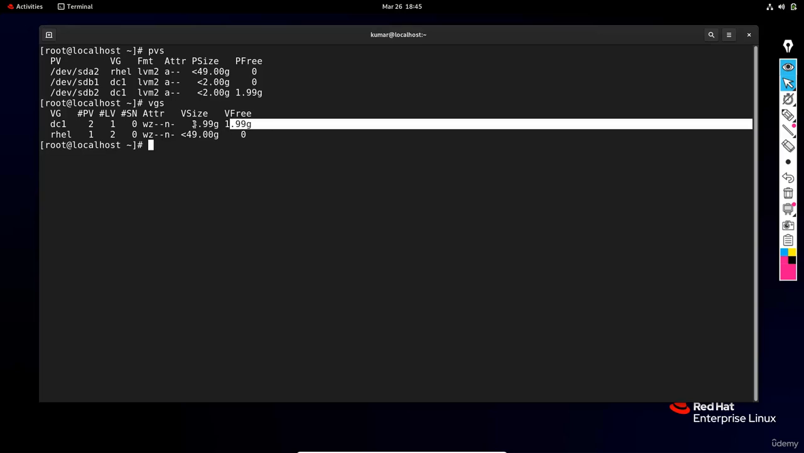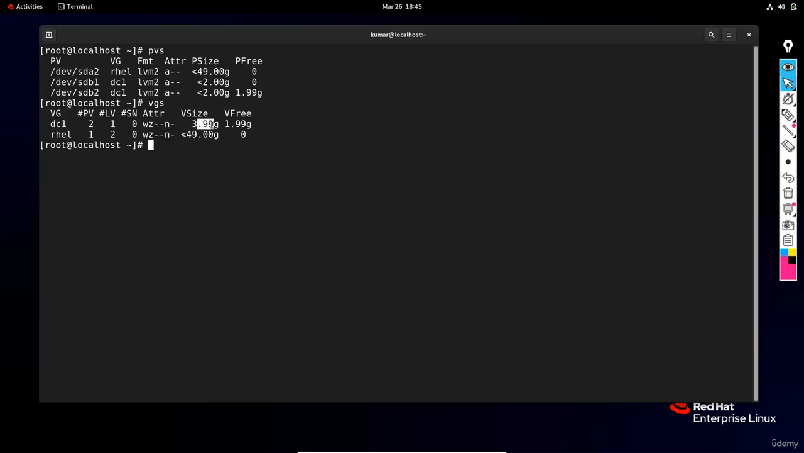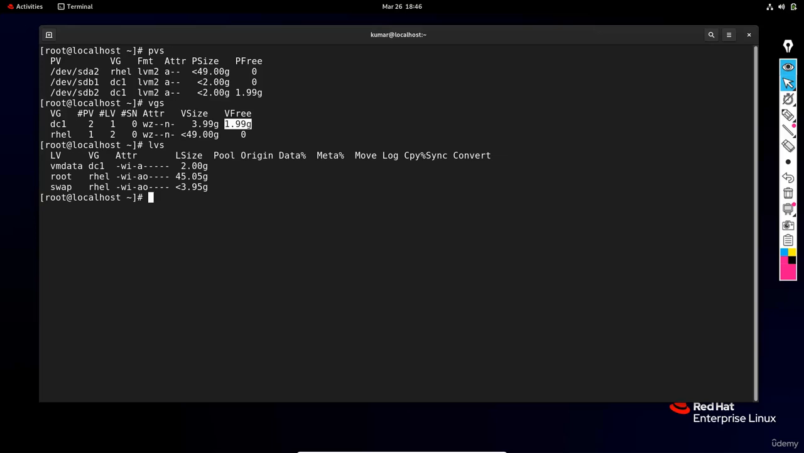So what does it mean? 2 GB has been assigned to some LV, because there is 4 GB of data, but 2 GB is free. So it means there is 2 GB of data which has been assigned to some LV. To check the LVs, I can use the LVS command, which will display the LV's name. I have created the VM data, which is part of the DC1 and the size is 2 GB.